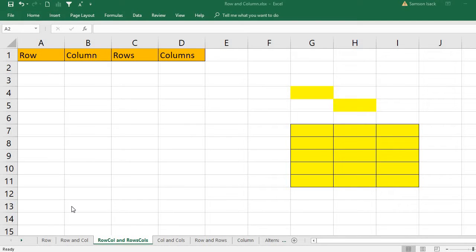Hi, welcome. Now I am going to show you the difference between the ROW and COLUMN functions and the ROWS and COLUMNS functions. You can see the function names are singular, ROW and COLUMN, and plural, ROWS and COLUMNS. So what is the ROW function? Let's see.